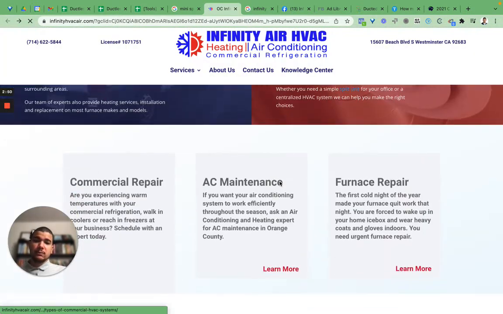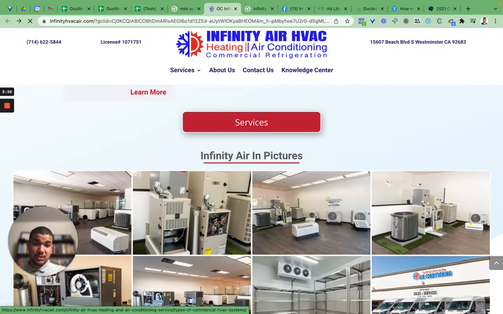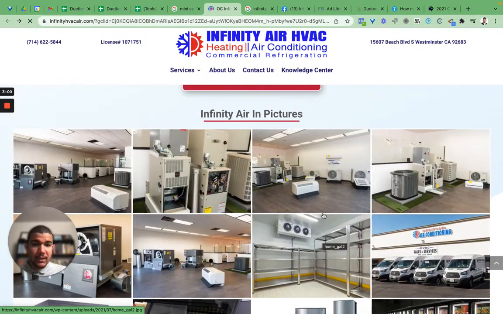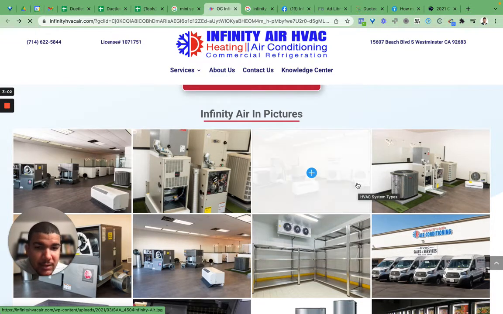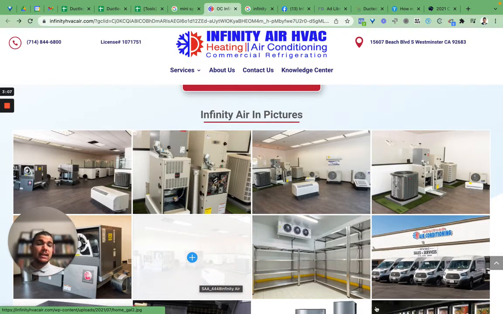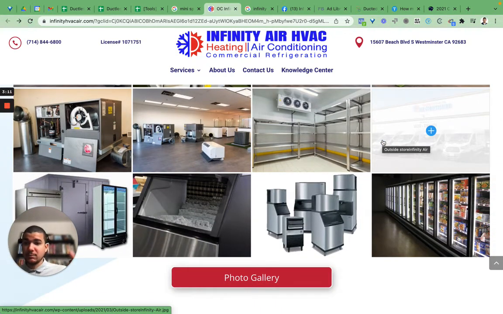So if you don't service mini splits, you don't install them, I don't see it put anywhere on here. I see mini splits in your pictures. So I'm assuming you install them. I see the outdoor units anyway. Yeah, that's a mini split right there. That's the indoor unit. So it looks like you install them. So have a page dedicated to mini splits. Use it as a landing page. Build a landing page for mini splits. That would be the way I do it.